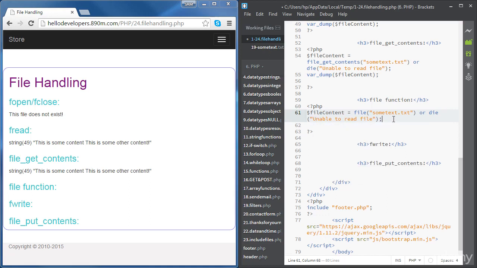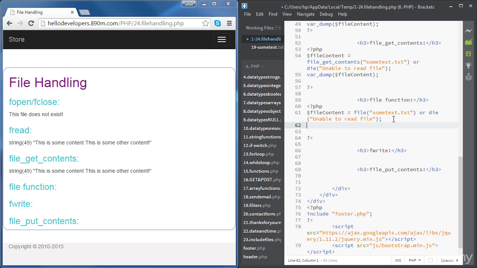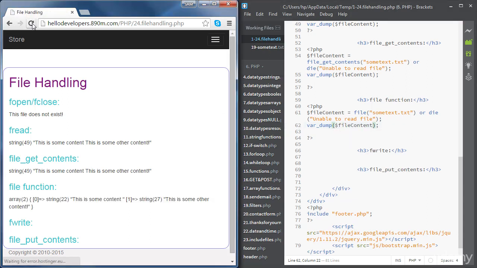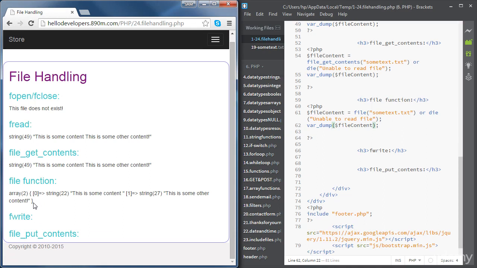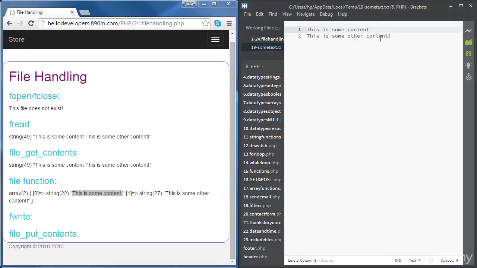All right, we don't need a line break there. Let's dump the variable and see what it's got. If we save and refresh, you can see that it returned an array. So we've got an array of 2 elements. The first one is the first line, and the second element is the second line.